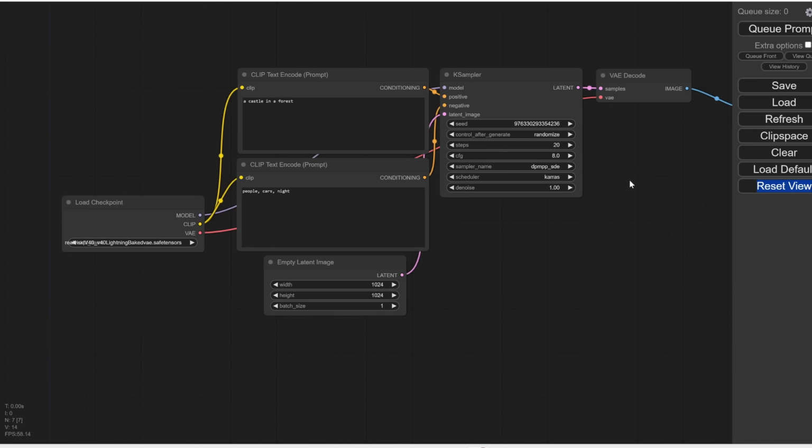Now, first, I want to really give you a solid understanding of what all these boxes mean, because I think it'll help you when you build more complex workflows. So first of all, let's just ignore all of this and start from scratch.